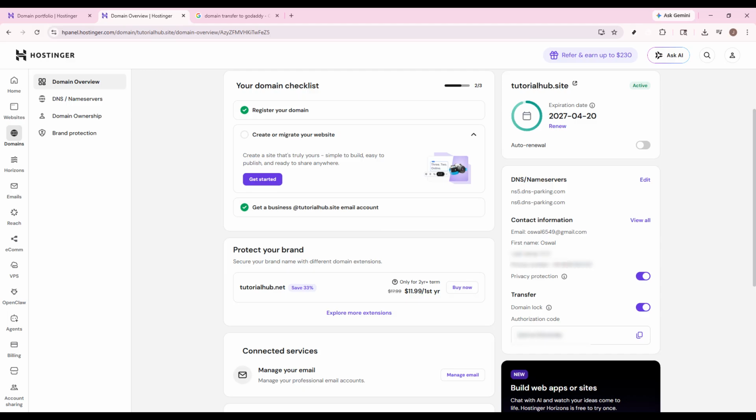the domain is unlocked. After that, you need to get your EPP code, also called the Auth Code. This code acts like a security key that proves you are authorized to transfer the domain. In Hostinger, you'll usually find this in the Domain Management area after unlocking the domain. Copy it carefully because you will need to enter it later in GoDaddy.